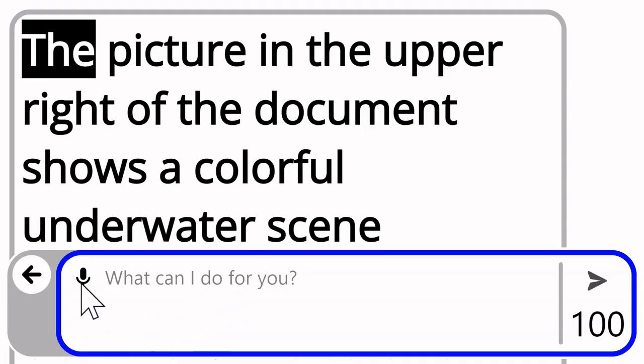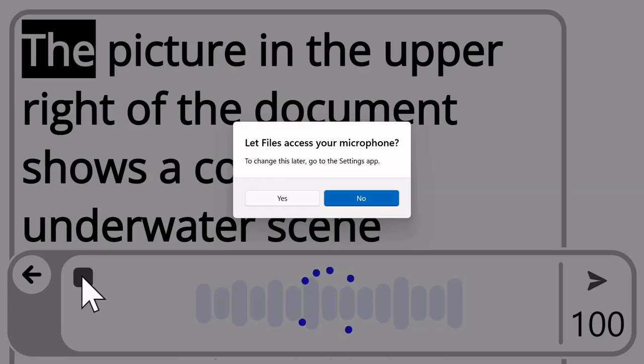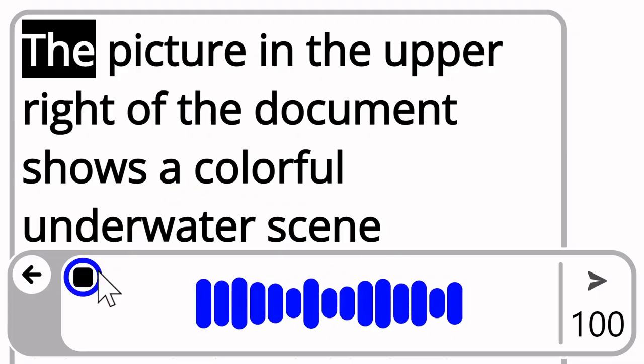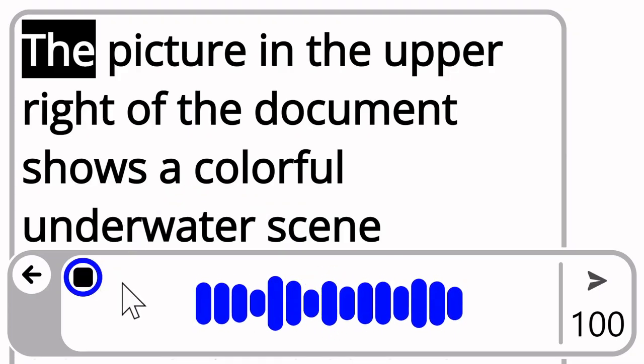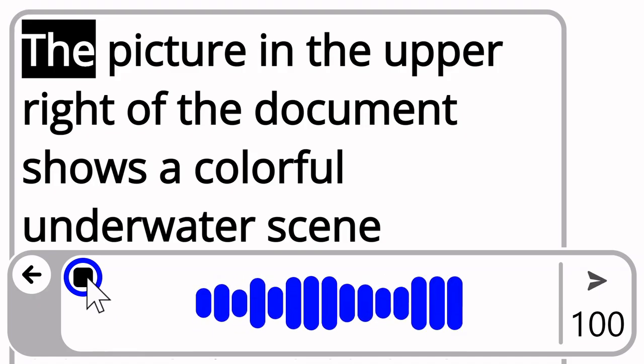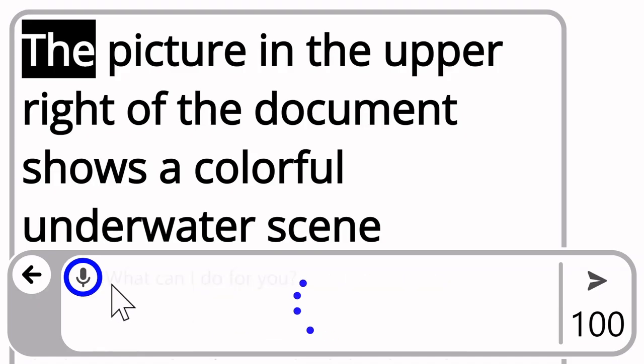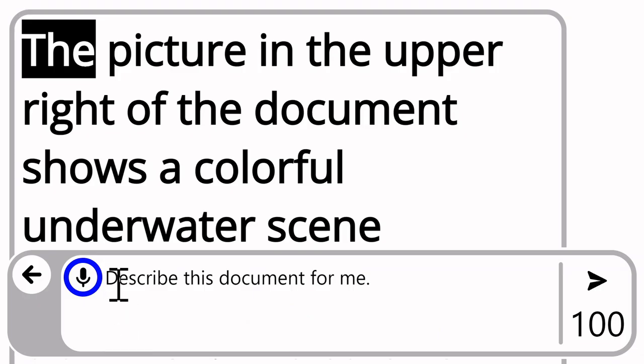I can now click on the microphone to the lower left and simply use my meta glasses to input a question. Describe, oh, it needs access to the microphone. Sometimes you'll see that. We'll say yes. Describe this document for me. Notice that I used my Ray-Ban Metas. I'm hearing, and they input the question.